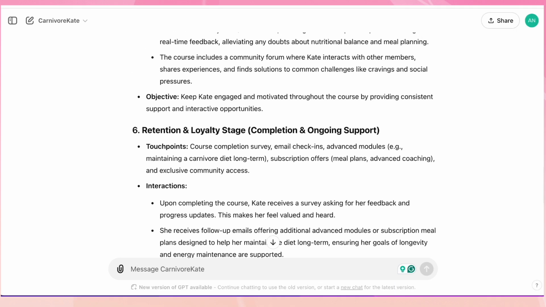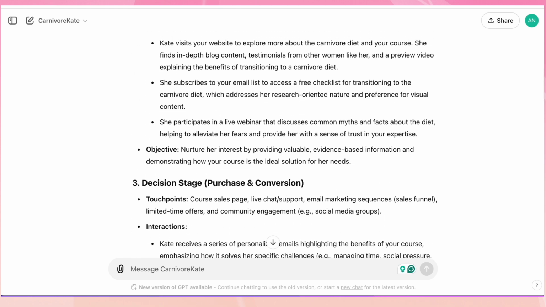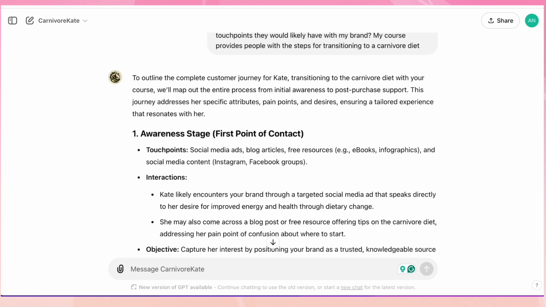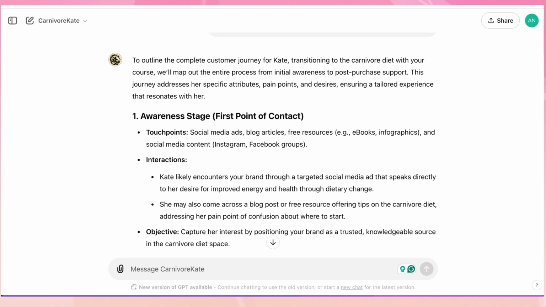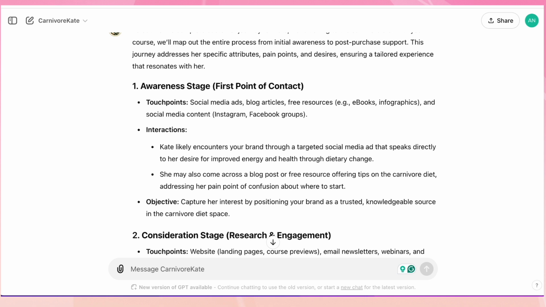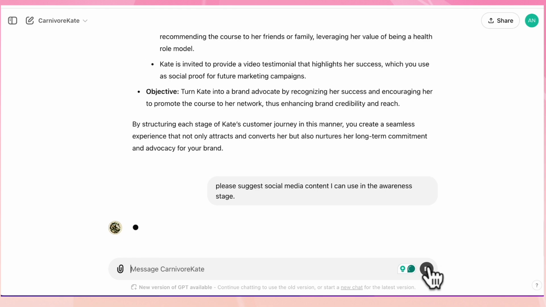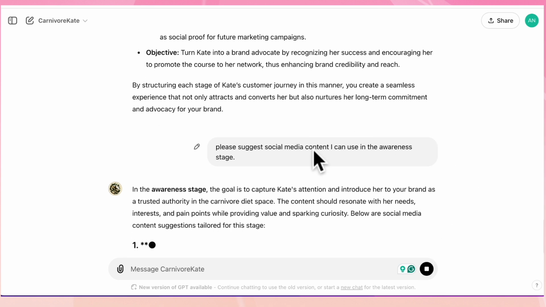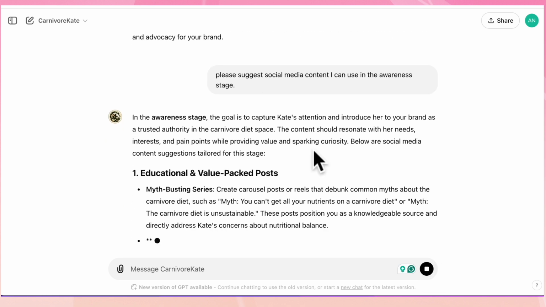Now, one of the things that is so great about ChatGPT having the details about your customer avatar is it can help you with so many things. So for example, for our customer journey here in the awareness stage, it suggests touch points of social media ads, blog articles, or free resources. So what we can do is we can even ask it to suggest social media content that I can use in the awareness stage. And because it has all of this information about my customer avatar, Kate, it can really provide me with more personalized content.